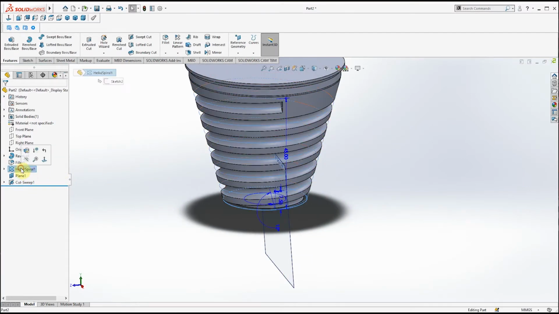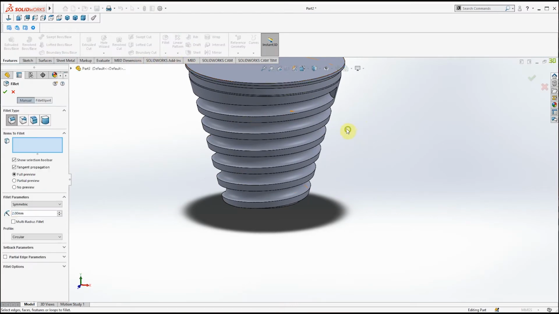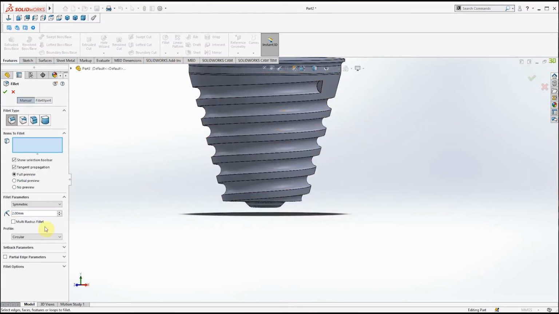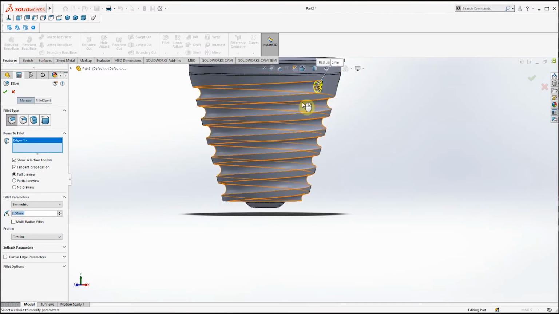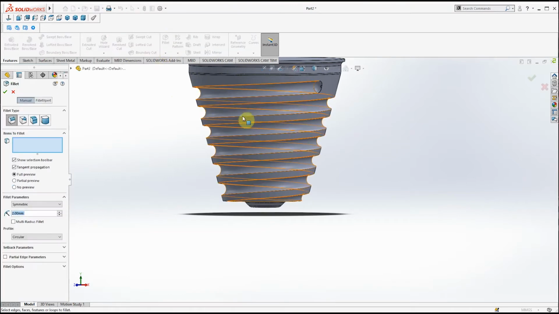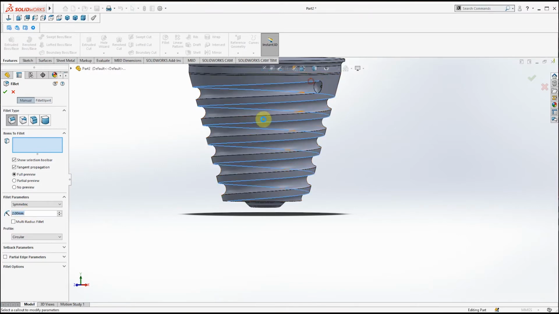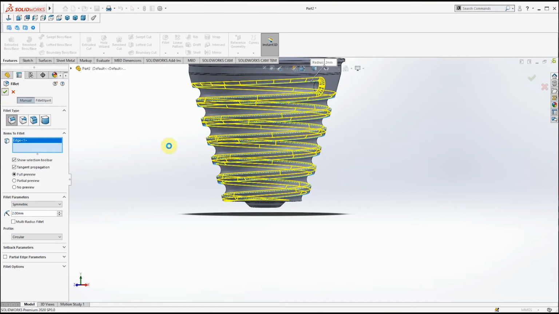Now click to this helix and plane and just make it invisible. Now go to fillet and select this edge and give the radius value 2. And then select the edge and click OK. Next go to fillet again, give the radius value 2 again, then select the edge. Now click OK.